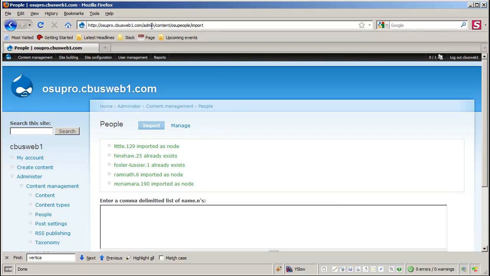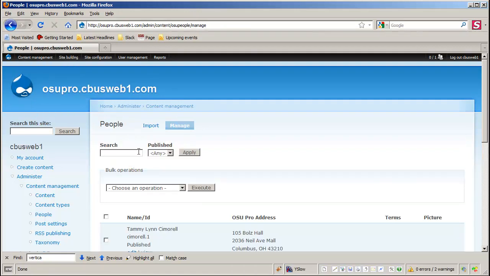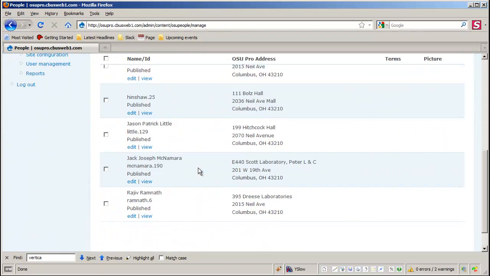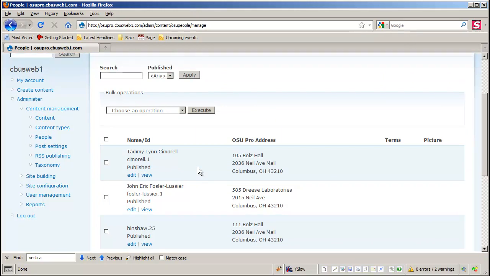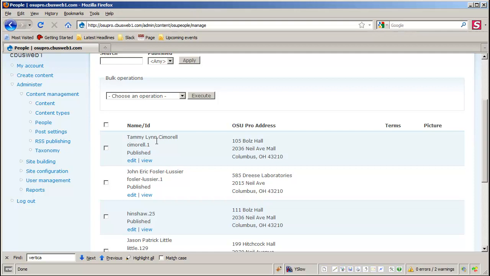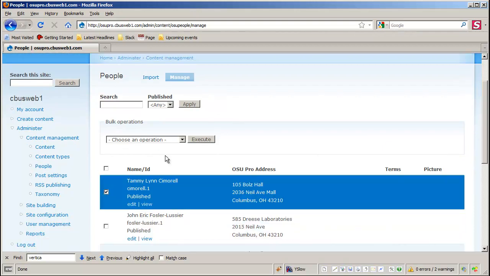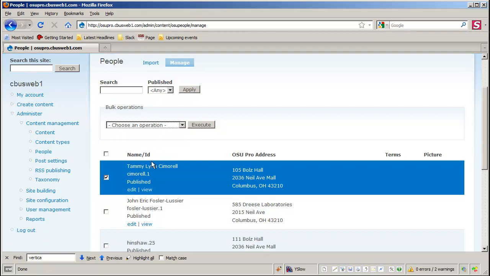So I can also now go to manage the people, and we'll see I've got a bunch of different people in this install now. This is just a little interface that uses views bulk operations to perform lots of operations all at once. So you can unpublish a bunch of people, delete a bunch of people, perhaps my favorite, modify taxonomy terms.